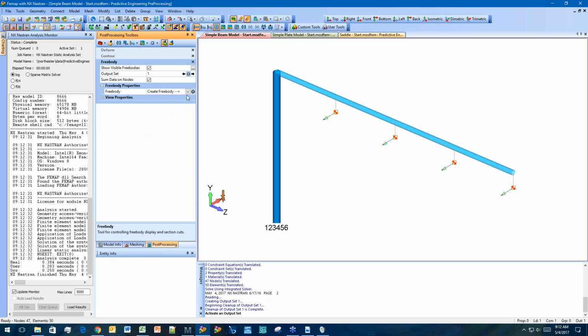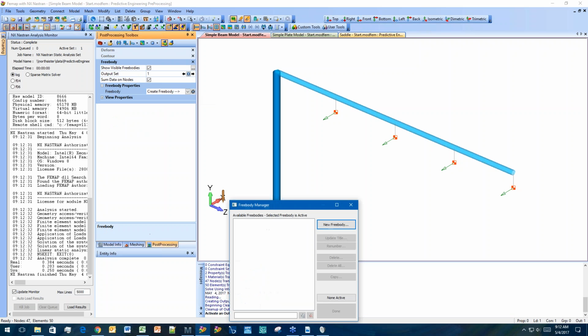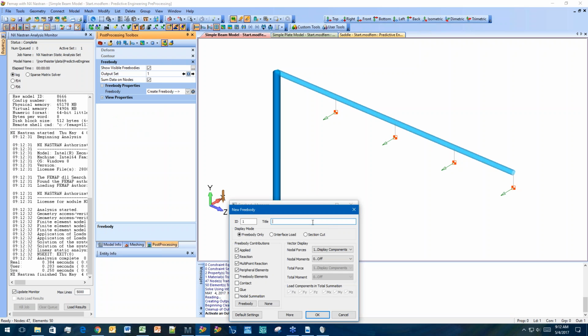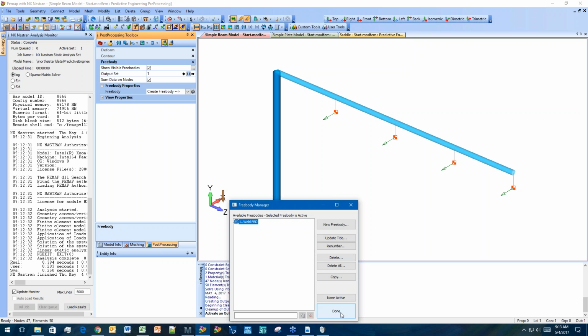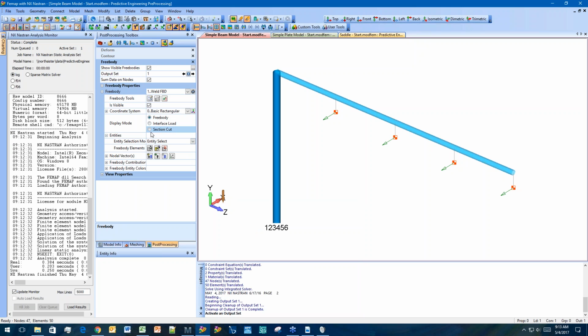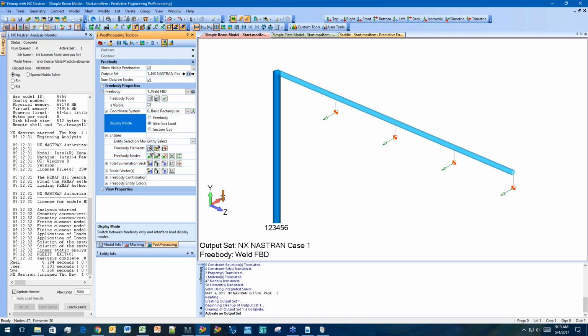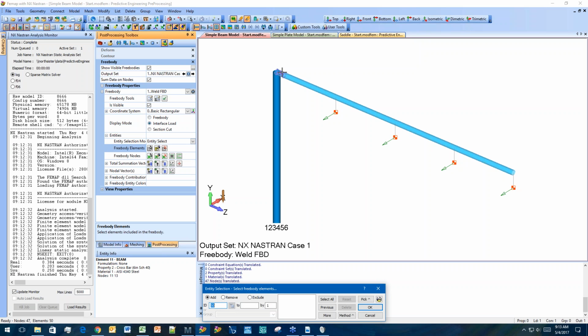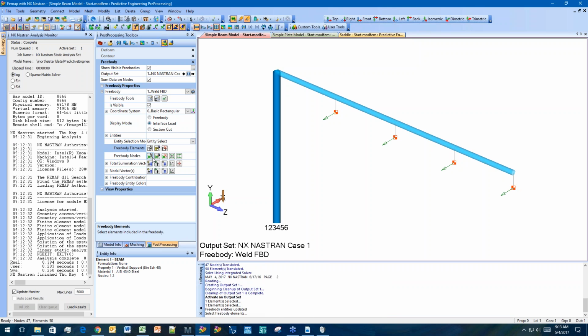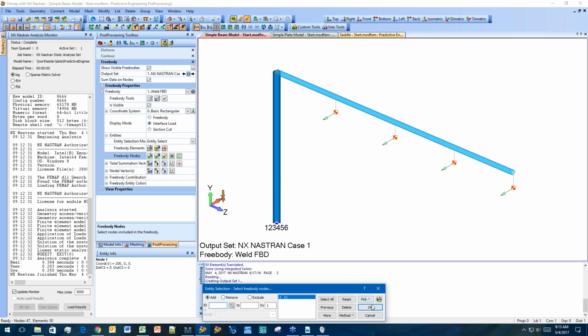We'll go to our free body section of the post-processing toolbox and then select add our free body. This will be our weld free body diagram. We'll select all the defaults for now, and I'll change them in the free body toolbox. So now we get these new options. This is a welded interface, so I'm going to select an interface load. For my free body elements, all I need to do is select one of the elements along that weld. So we'll just grab that little beam element right next to the weld. Select OK. And then we'll choose our node at the weld.